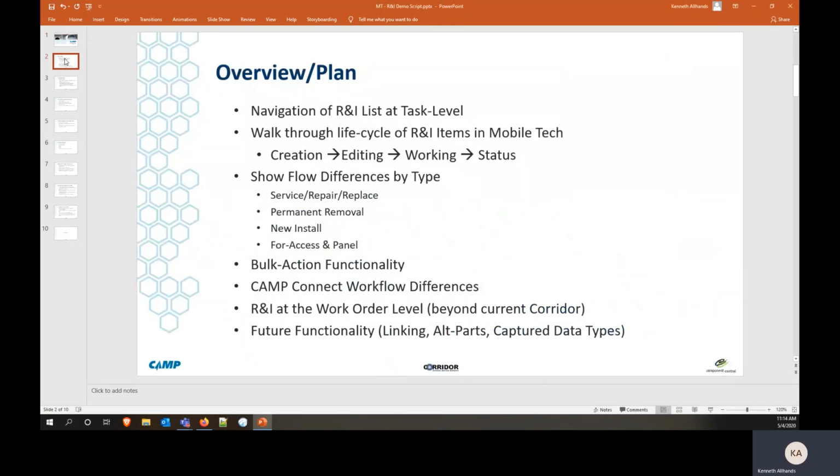What we're going to be covering today is pretty straightforward. I'll be walking through basic navigation of the R&I system, and then walking through the life cycle of R&I log items within mobile tech from birth to abortion, all the way through from creating, editing, working, status, etc., and show you how flow within the application is going to change by R&I type. There'll be some bulk action information, how this impacts Camp Connect functionality, as well as some other extensions and expansions, which I believe will be of use to you as new users of the features.